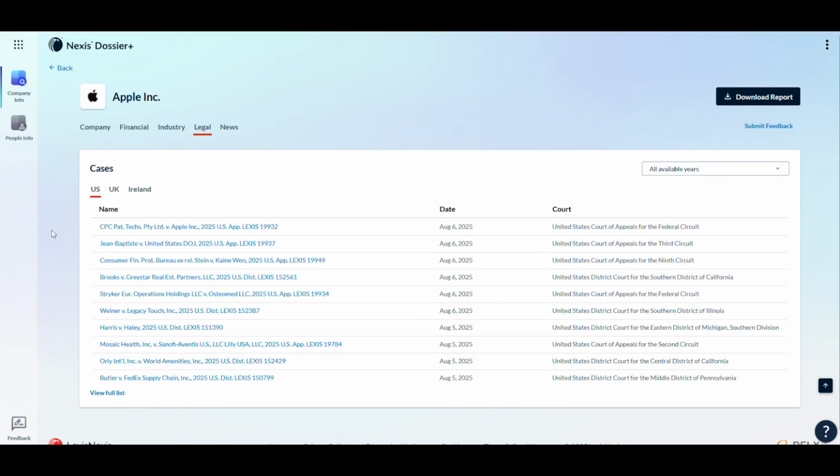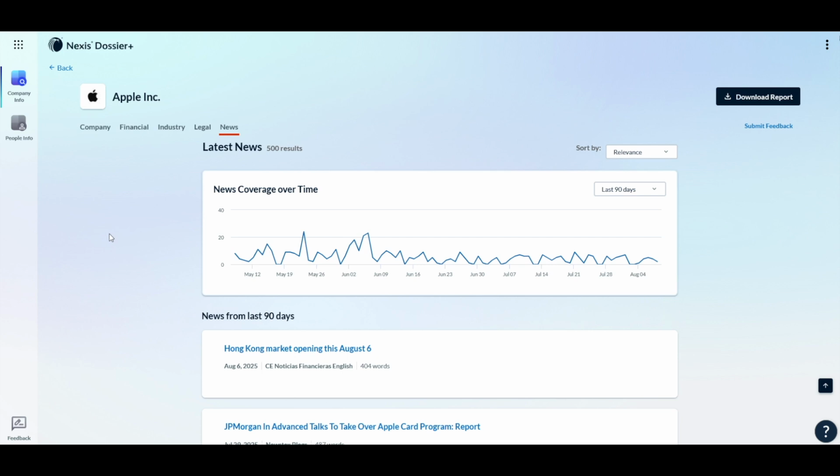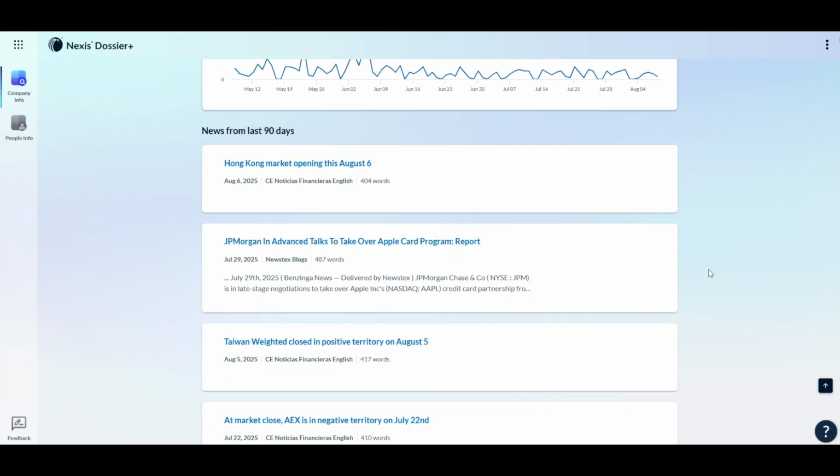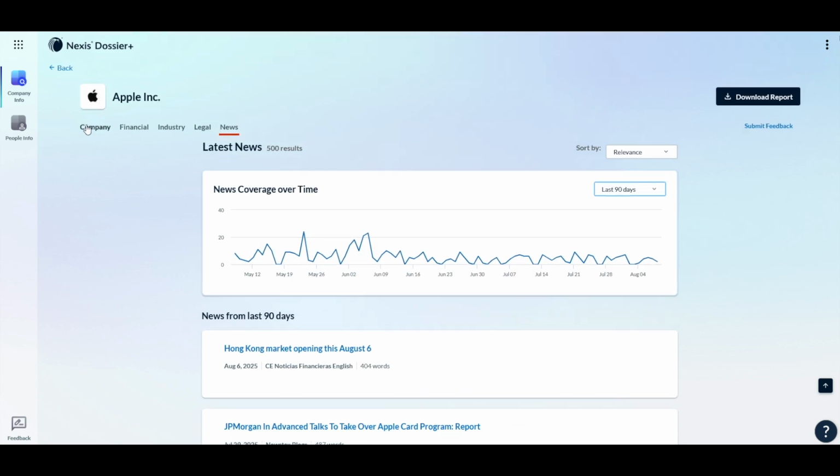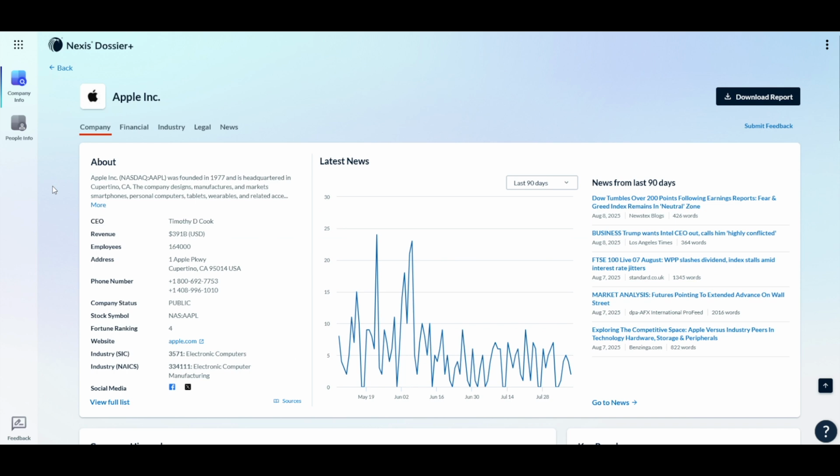Under the Legal tab, you will see recent cases from the US, UK, and Ireland. Under News, you will see news coverage over time. You can select a date to see the articles for that day. And again, you can change from 90, 60 to 30 days. Scroll down to see some of those news articles and click them to read. This has been a brief overview of conducting a search for company information in NexisUni.